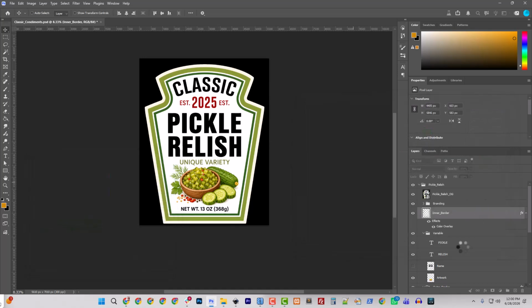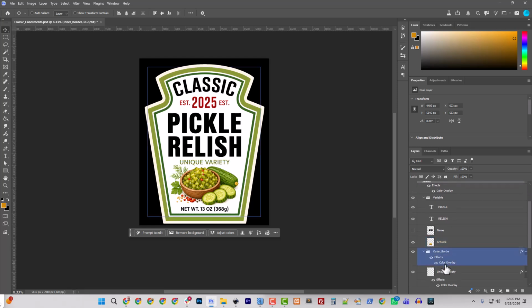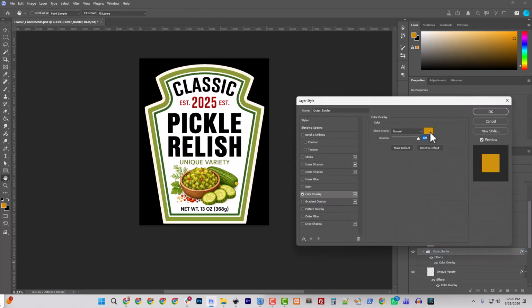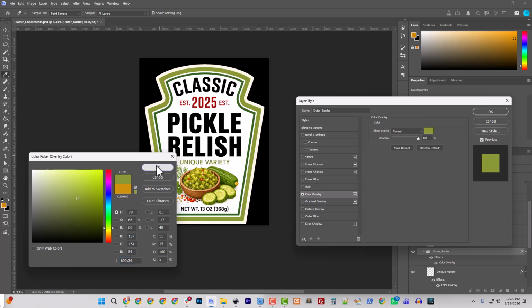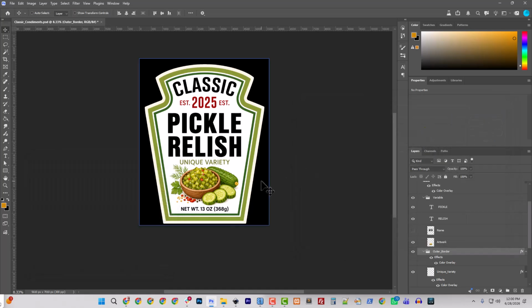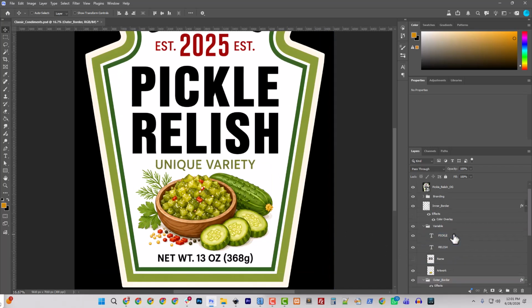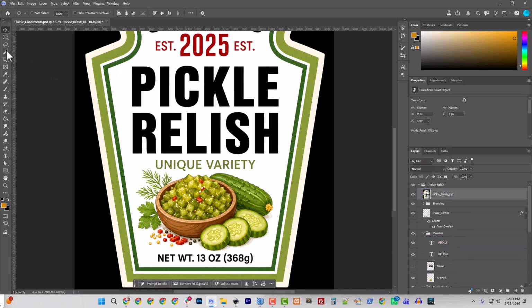All right, and then let's do our outer border. And we want this color. Okay, we've got our pickle relish words already. So what we really need to do is just off this. Let's just come in here and go all the way around this.